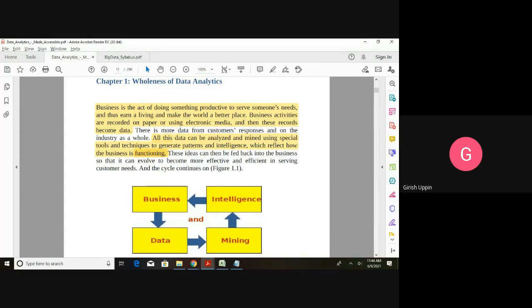So with this new idea, the business can rescale on those days. They can easily find out which days it can go down, and on those days they can rescale the food. That's one example of how the data that is captured will reveal some kind of information, and these ideas can be fed back into the business so that it can evolve and become more effective and efficient in serving customer needs.